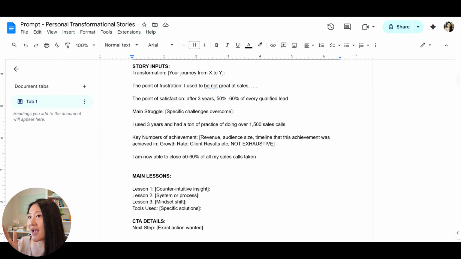And each lesson would be categorized for a different type of insight. So for example, lesson 1 is what I like to talk about, counterintuitive or contrarian insight. Something that's different from the current consensus. Lesson 2 is a system or a secret process or a secret method that you use to go through this transformation. Lesson 3 is your mindset, right? What kind of mindset shift or what kind of mental shift you went through that I think is really critical here. And the last one here is any tools you're using.